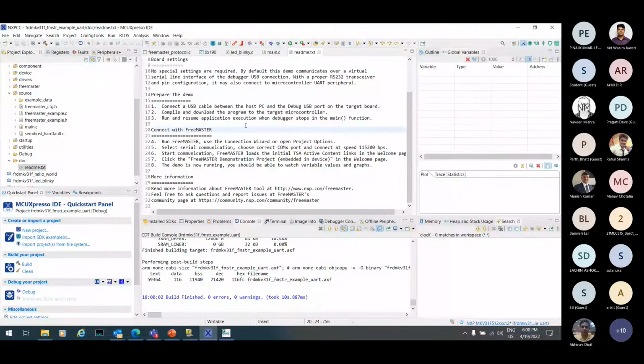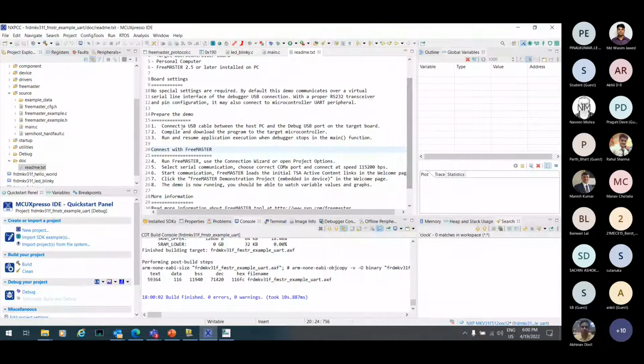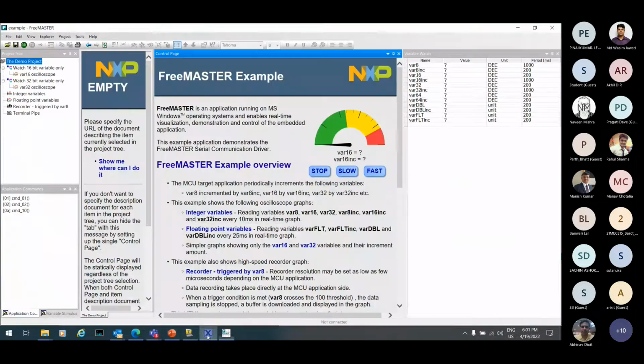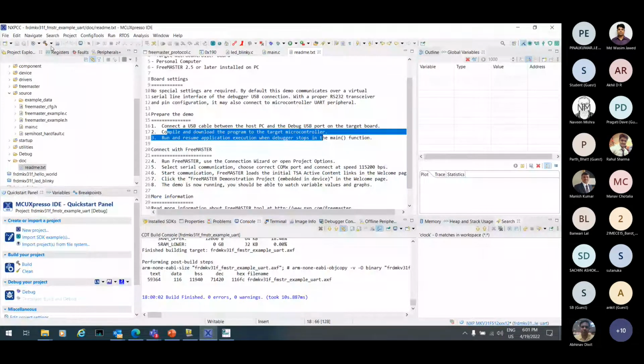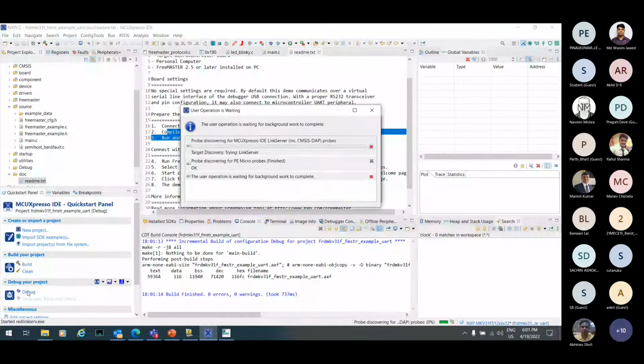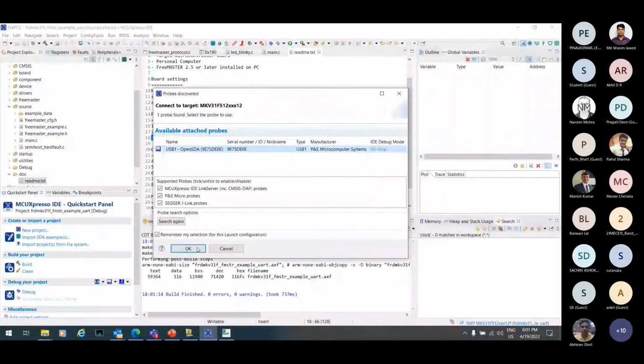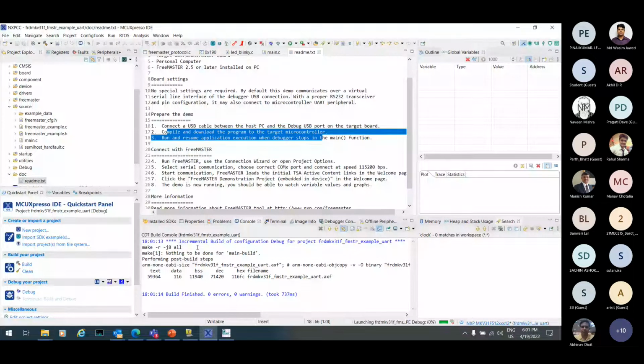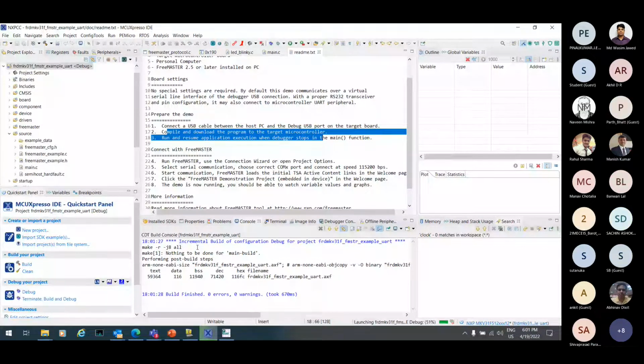So let's see what it says. It says connect the USB cable, compile and download the program to the target microcontroller, run and resume the application's execution, debugging main. So let's build it. Okay, we have already built it, no problems. And let's compile and program our board.